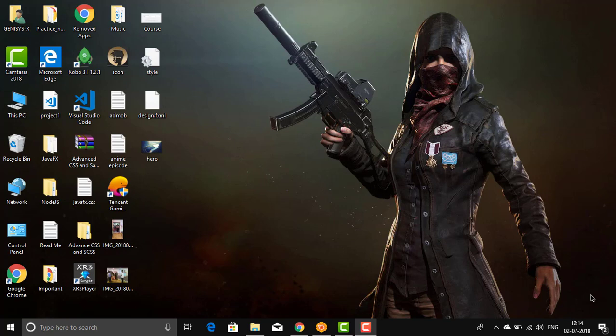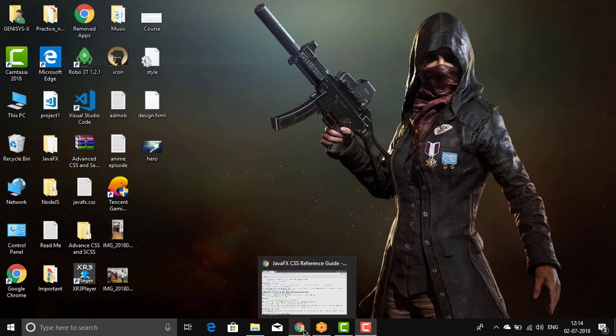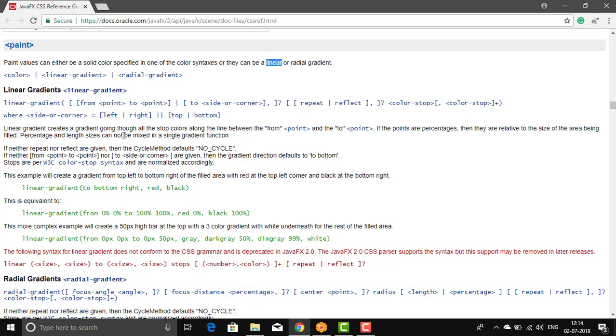So in this video we will see how to use linear gradient in our JavaFX CSS. So let's start. Let's first see some documentation related to linear gradient on Oracle sites.